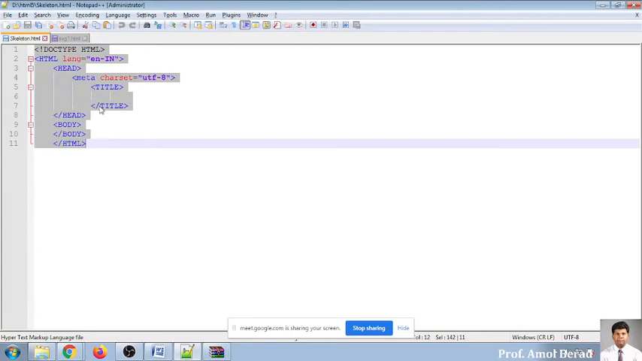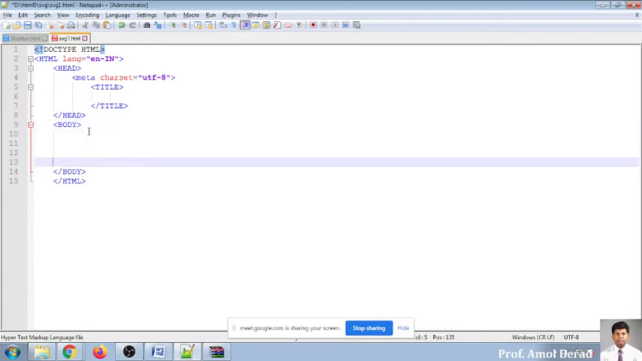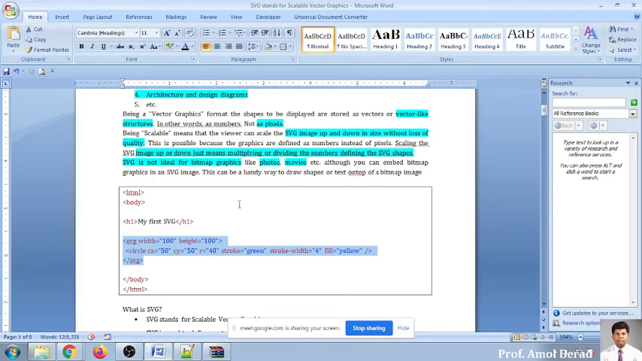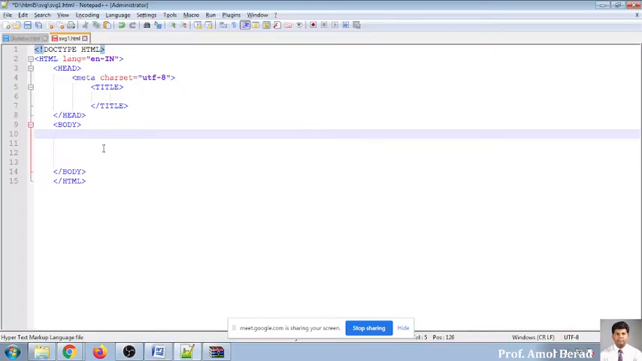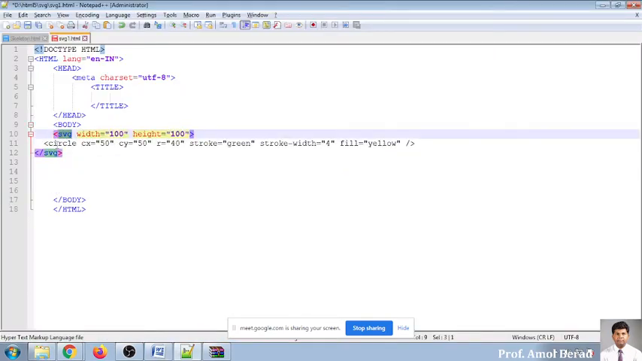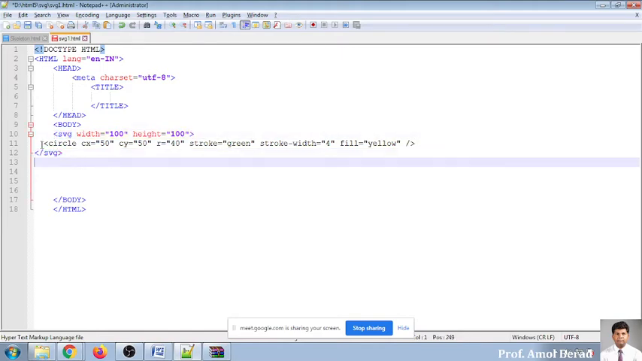Before that, I will be moving toward this, and see that I have already copied a skeleton for you, and I have pasted the skeleton into this. And into this body part, I will be displaying this SVG. So I am copying the code of SVG. It's nothing but the SVG has started, SVG has closed, and the size of SVG in width and height.